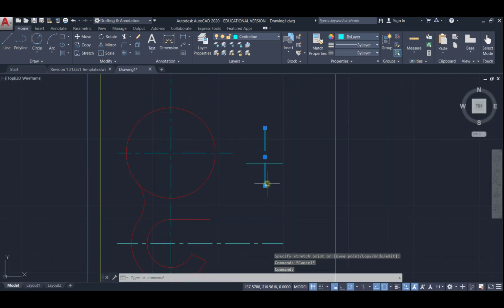Alright, so adjust a little bit. For most of the time, I would like to make use of the midpoint to make sure that it intersects at the intersection point. Next, we can go on to create the polygon.